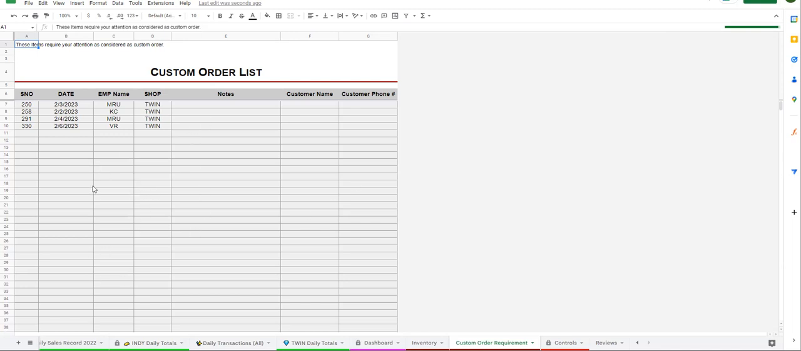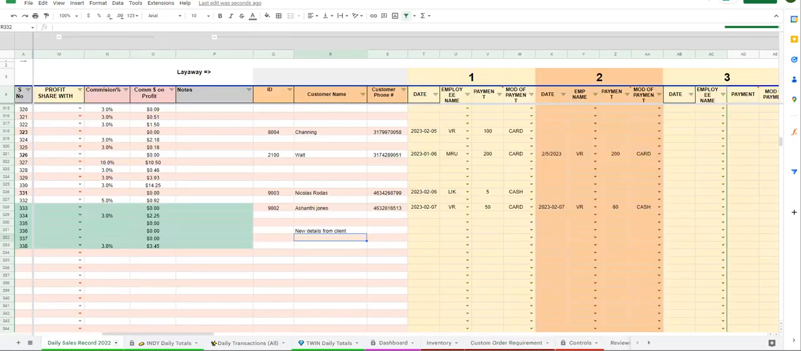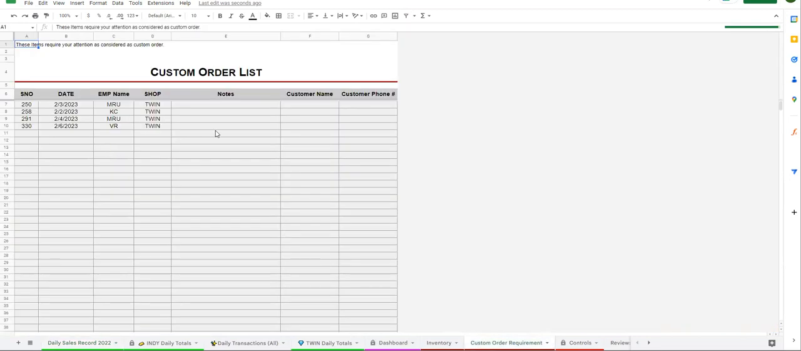So whatever changes or any custom order you will be making, keeping a record on the daily sales, that will get reflected in here, and you can always jump in on this tab and see, okay, these are the custom orders you have to take care of. Maybe you need to arrange those, or maybe manufacture a new one or something.